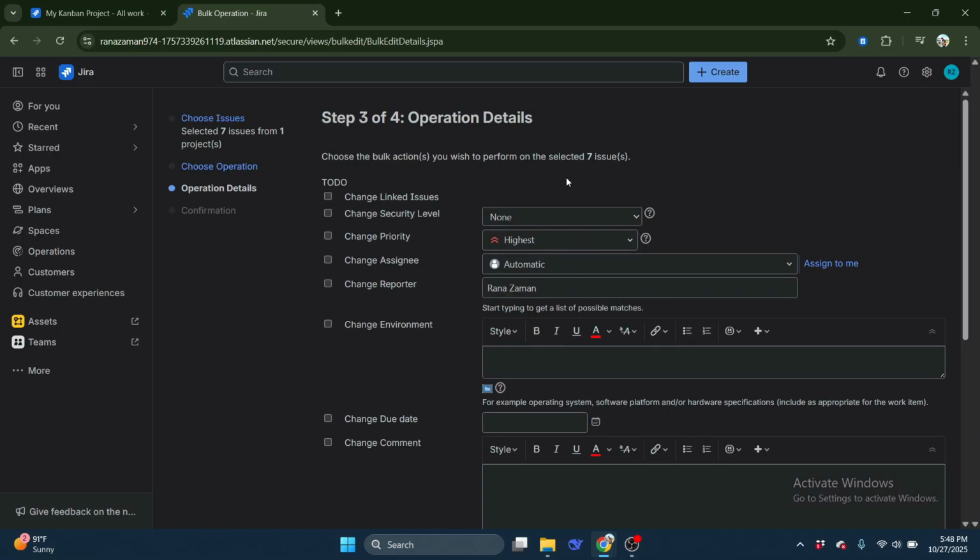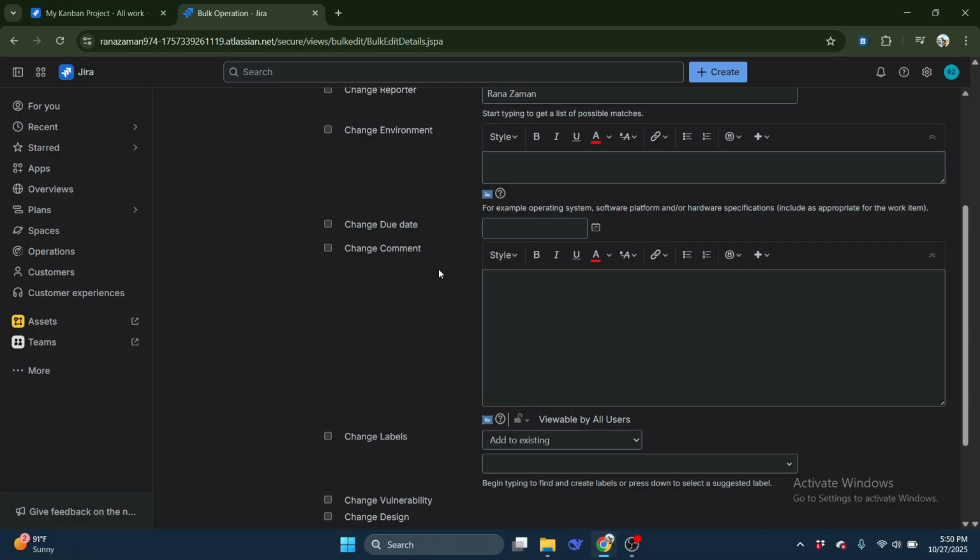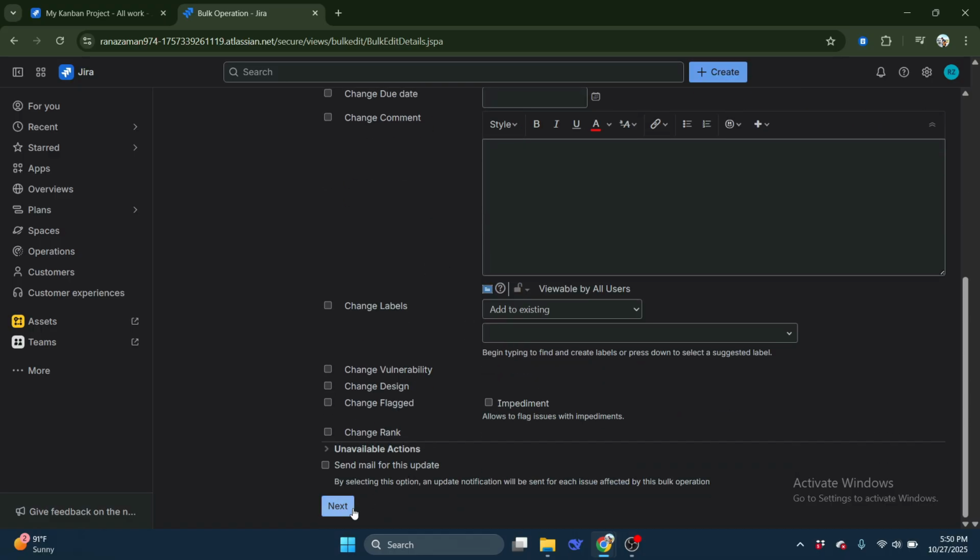You'll see several editable fields such as assignee, priority, status, or labels. Select the specific fields you want to update and enter the new values. Once you've entered all the new details, click Next to move on to the review screen.